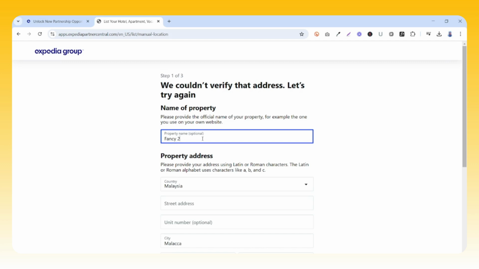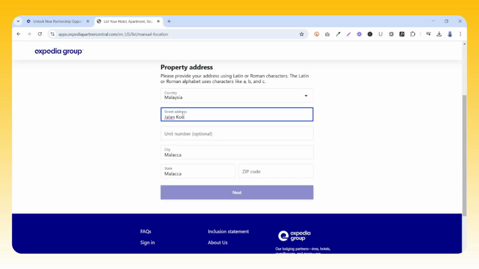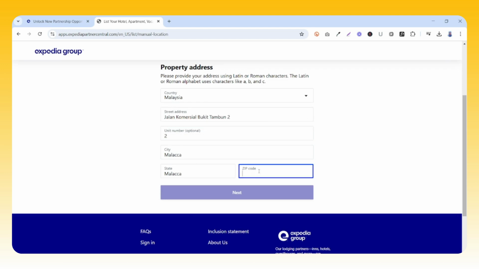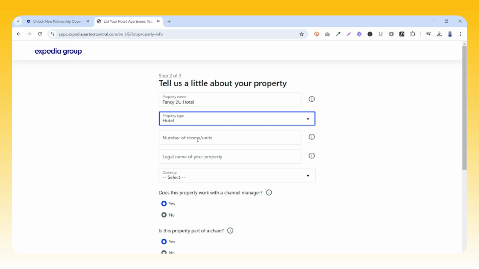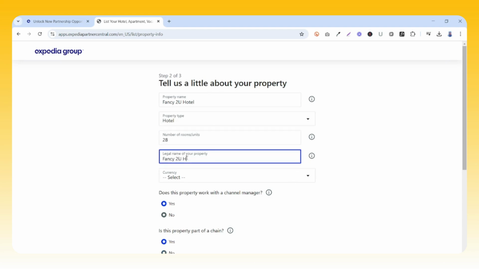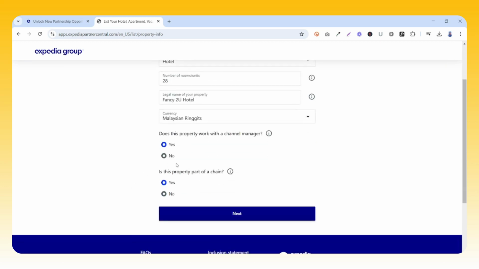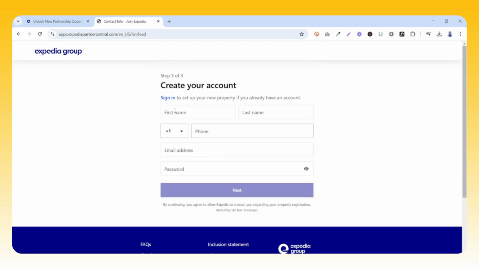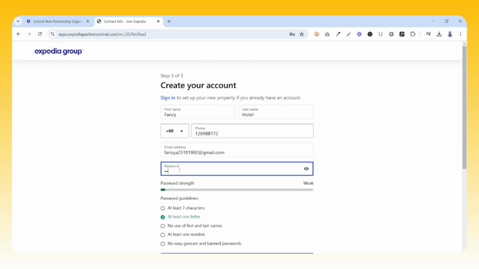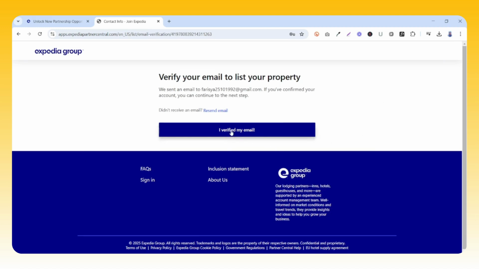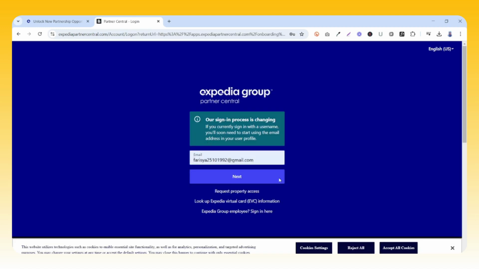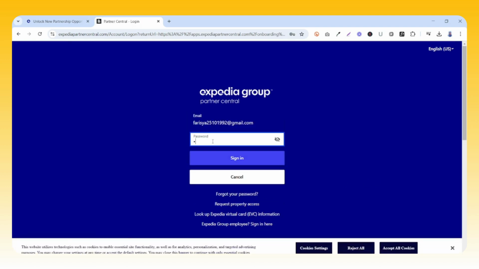Enter your property location and full address. Map your property location. Enter your property information. Create your Expedia account and verify your email. Now that you have your account, sign into your Expedia Group Partner Central.